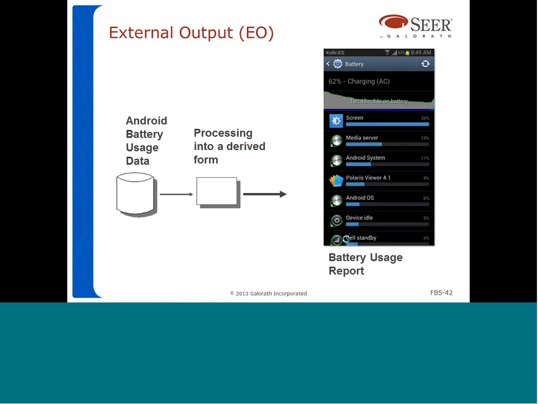Another example of an external output is the battery usage report in your Android device. So the battery usage data is stored somewhere inside your Android phone, and then when the user requests a battery usage report, that information is retrieved from your smartphone. It requires processing because it has to calculate these percentages here, and it has to calculate the length of these bars here. So there's processing involved in presenting this battery usage report to the user, and therefore it is classified as an external output.